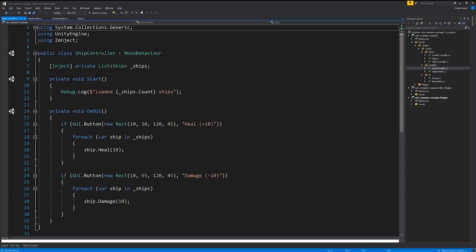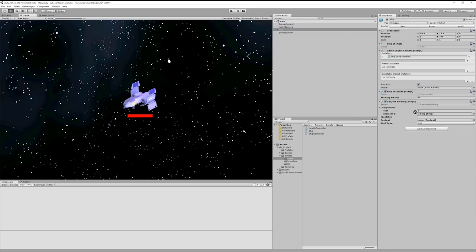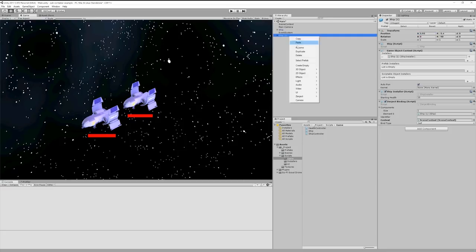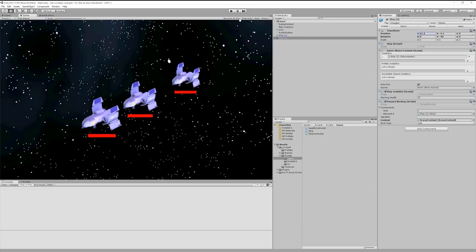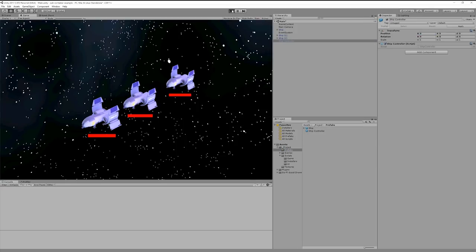It's actually a lot easier than you probably think. All we need to do is add a Zenject binding component to the ship's game object, reference the ship component, and set the context to the scene context. And just like that, all of these ships are injected into the ship controller as a list. At this point, you may be wondering, what if I need to generate ships dynamically at runtime? Well, in the next video, we'll be taking a look at Zenject factories, which allow you to do just that.